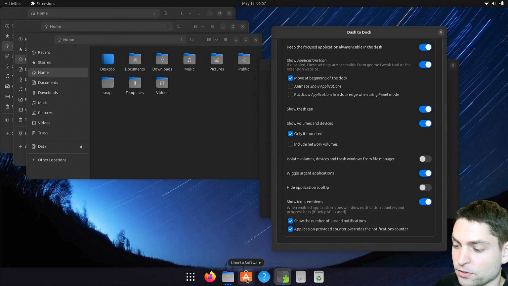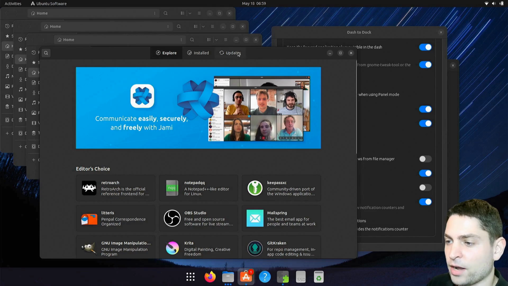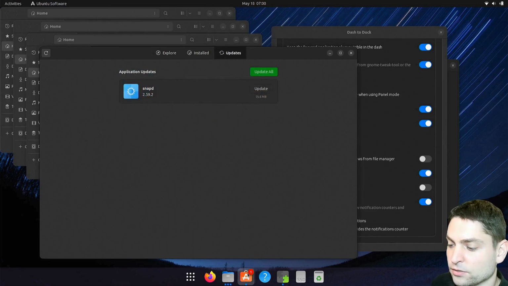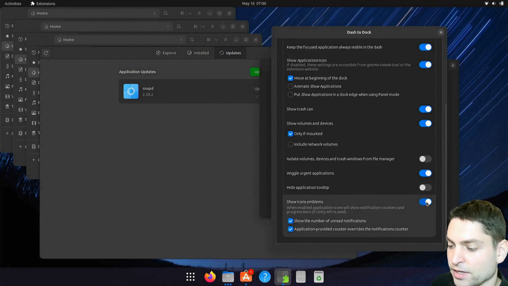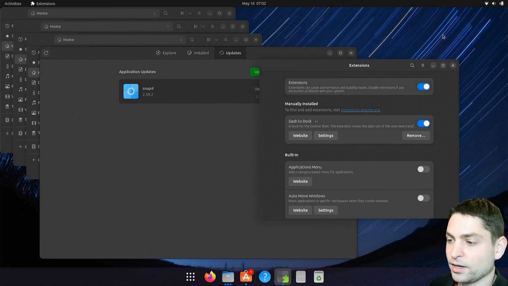If I open this one, for instance, I know I will have update notifications. And yes, I have updates. Down here, you can see the notification icon. But if you don't want to see those, then you can also disable them. So as you can see, you have a lot of options here to customize, a lot more than the built-in Ubuntu dock, definitely.